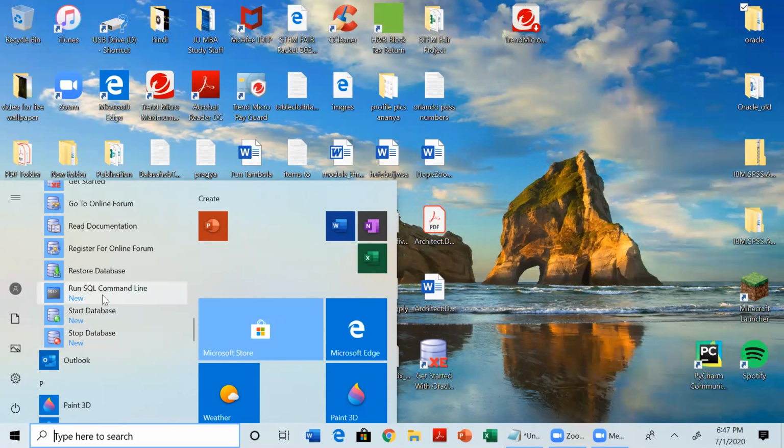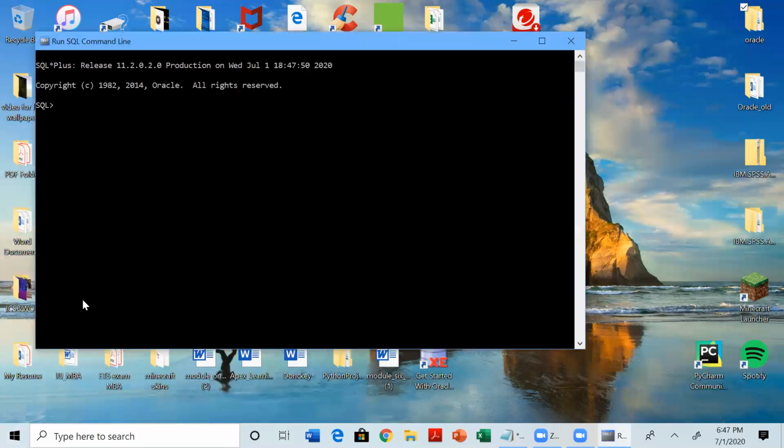Okay, so let's just make sure that it is started and working. We will click on Run SQL Command Line here, and let's say we want to connect as the system user. Connect system/oracle, and you should see connected. Or you can also say connect system here and then enter the password oracle, and you'll get the same message, connected. That means the server is up and working.